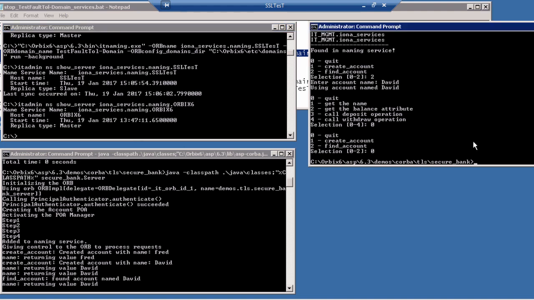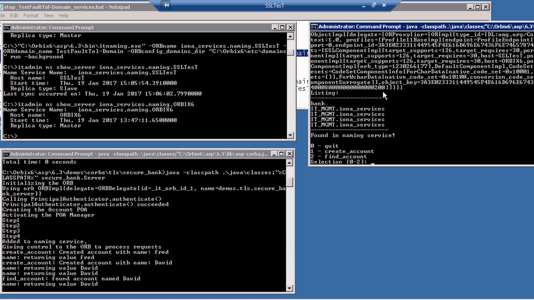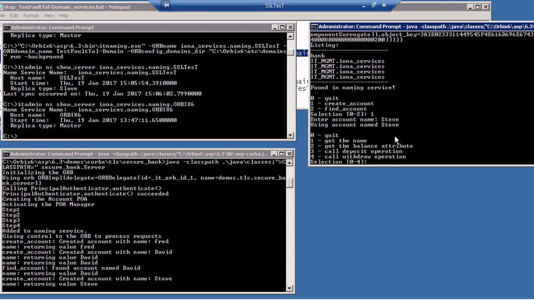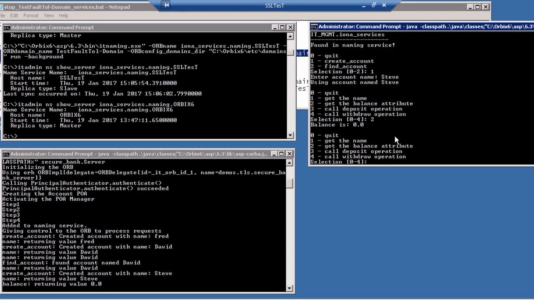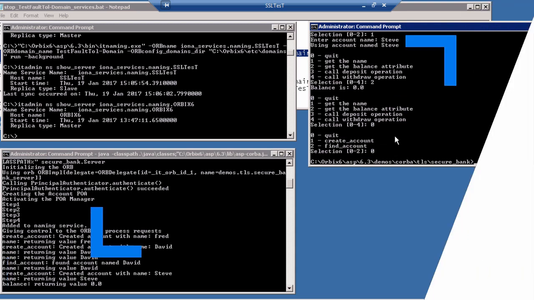Now, if we stop the Orbix 6 naming service, it would then promote itself to the master. And we can also show that the system is still able to connect and run. Okay, so in this video we've actually shown how to create a 2-node fault-tolerant replication configuration.